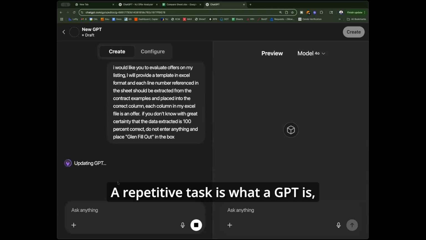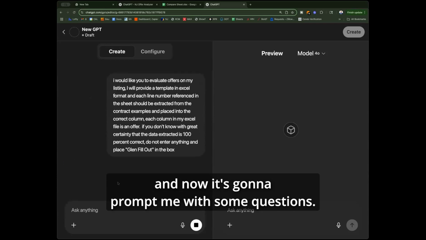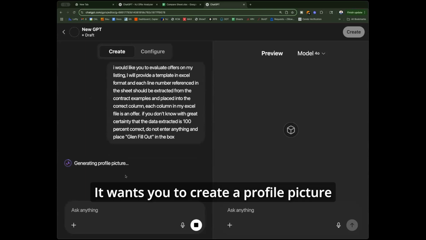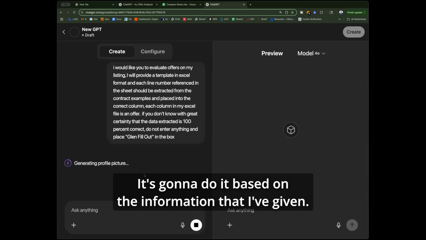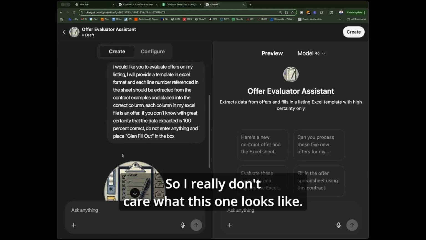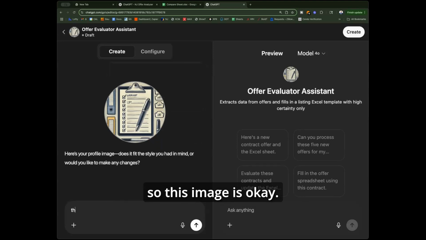A repetitive task is what a GPT is, something you do again and again and again. So it's updating the template, and now it's going to prompt me with some questions. It wants you to create a profile picture so you can identify it. It's going to do it based on the information that I've given. And if anyone uses GPT for image creation, it takes a little bit of time. So I really don't care what this one looks like. This is fine, I'm going to say. So this image is okay.